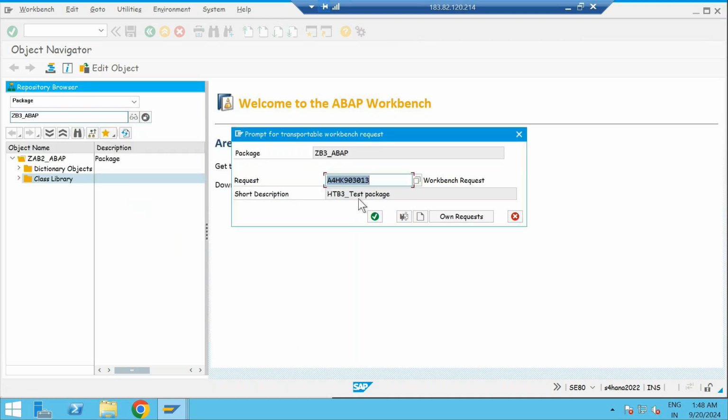See, automatically a new request got generated. This is a new request number with this description. I don't need to fill the request number, automatically it will come. I just need to give the short description. Then hit OK. Here, continue.